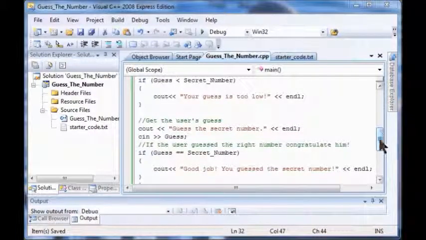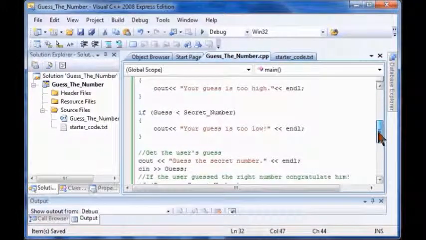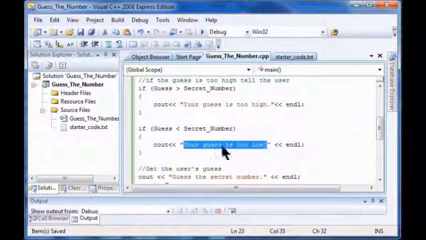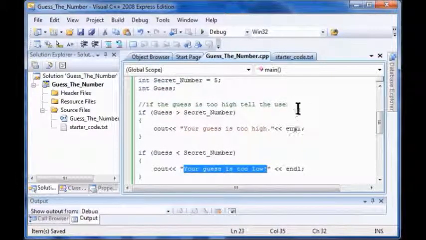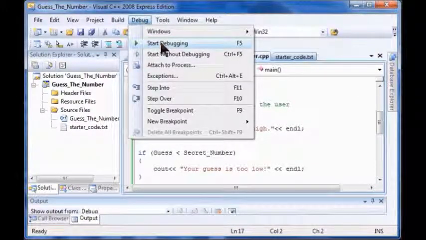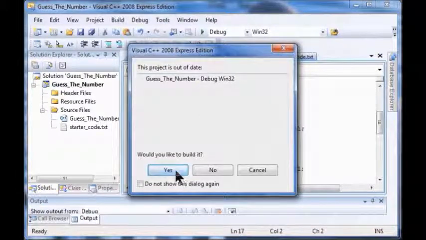Now once again, before I run my debugger, I want to make sure that I've got everything right. I want to make sure that my comments are between the quotation marks, and that I didn't copy over any particular number, that I got this right. Now I'm going to go run my debugger. Click yes.